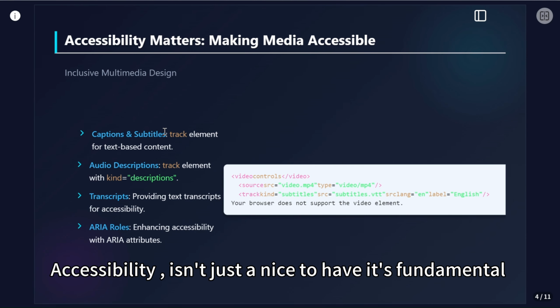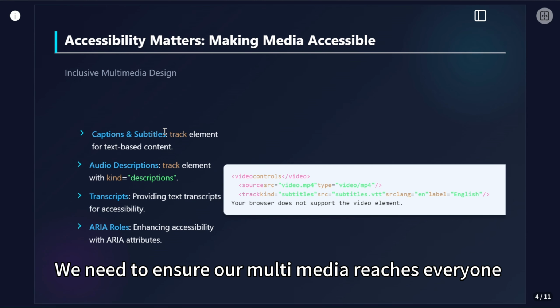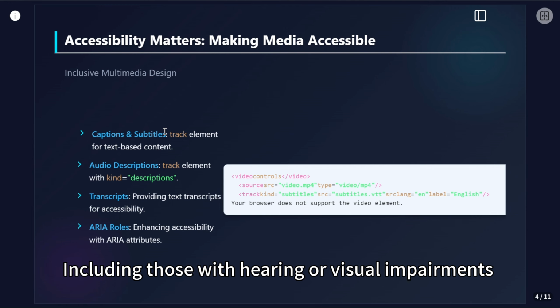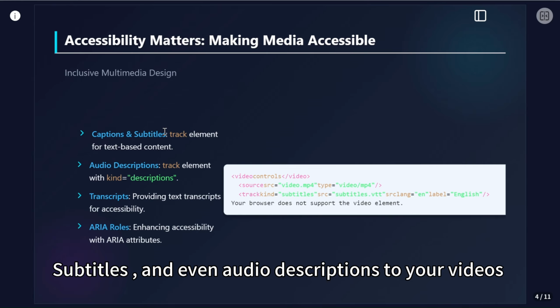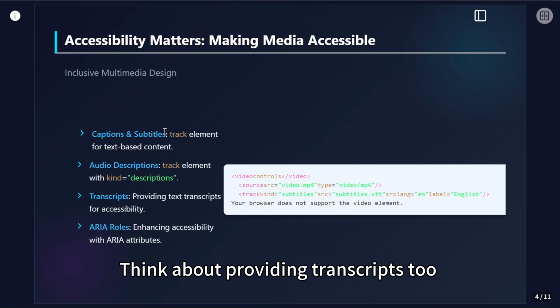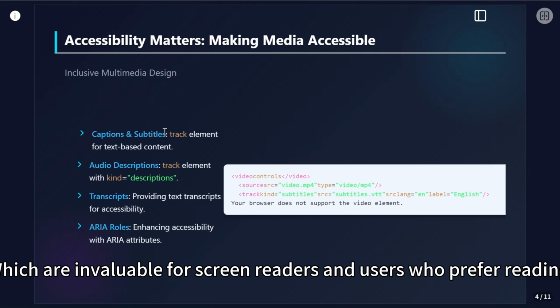Accessibility isn't just a nice to have, it's fundamental. We need to ensure our multimedia reaches everyone, including those with hearing or visual impairments. The track element is your key here. It lets you add captions, subtitles, and even audio descriptions to your videos. Think about providing transcripts too, which are invaluable for screen readers and users who prefer reading.